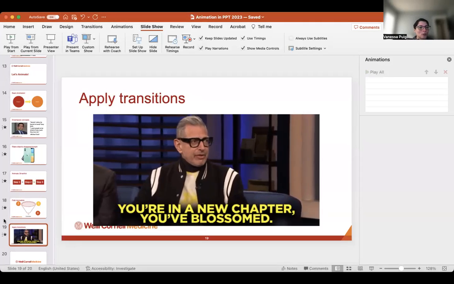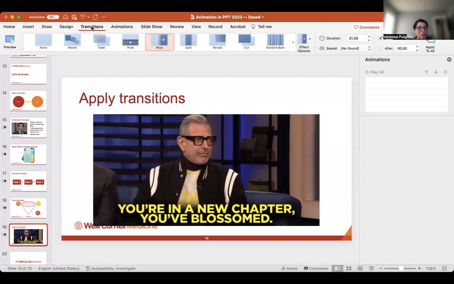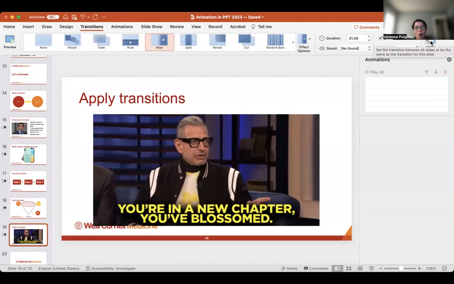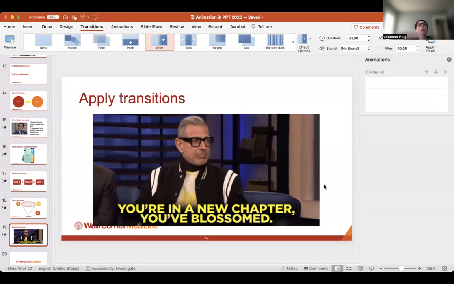And it's subtle. So I would recommend maybe playing around with transitions in the tab here to see if you like them. You don't have to add transitions manually to each slide, especially if you have a long presentation. You can just hit apply to all right here, and it will add that transition to every single slide.